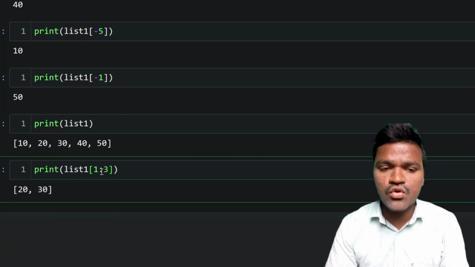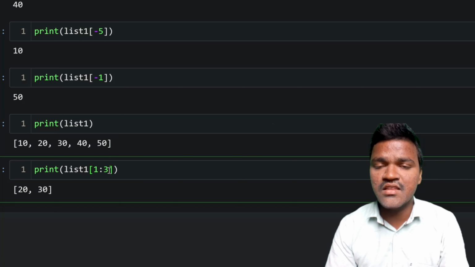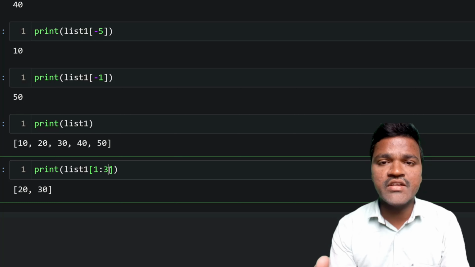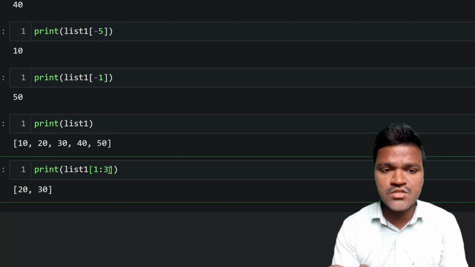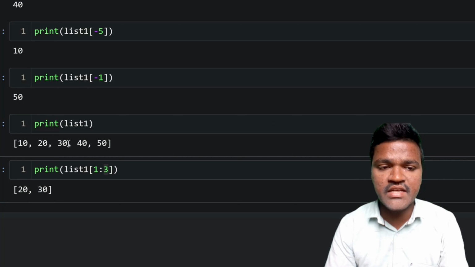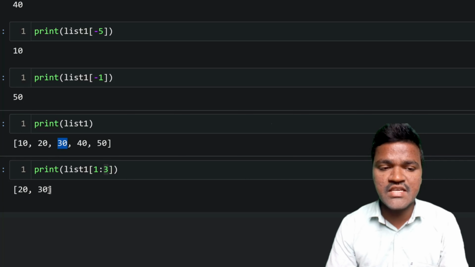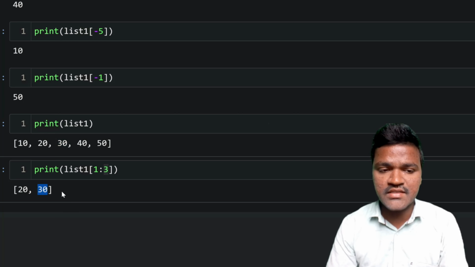It won't go till the stop that we have mentioned. Here we have mentioned 3, the index 3, right? It doesn't go till index 3. It will only go to whatever index we have mentioned minus 1. So 3 minus 1, which is 2. So it will stop at 30 itself. Because of that, we are only getting 20 and 30.